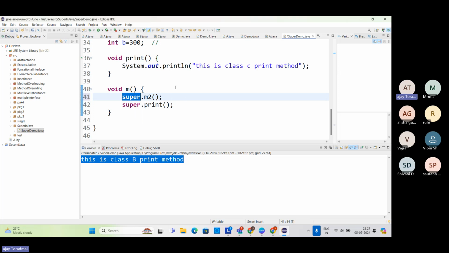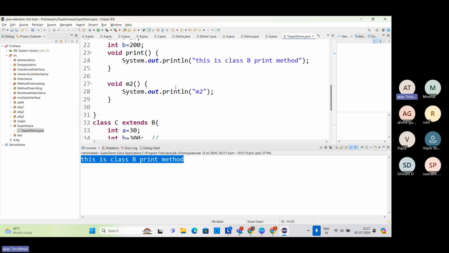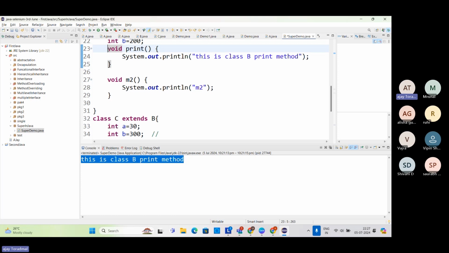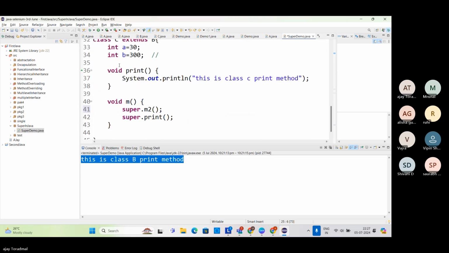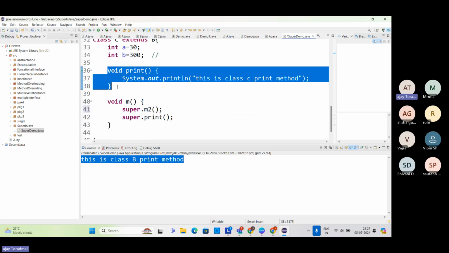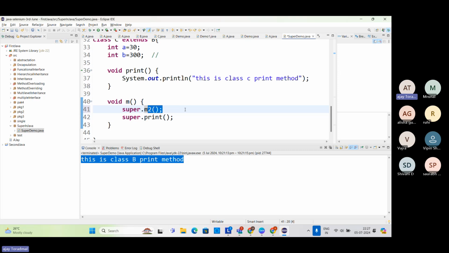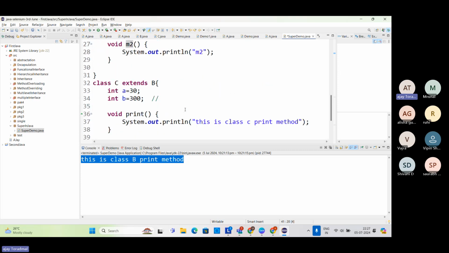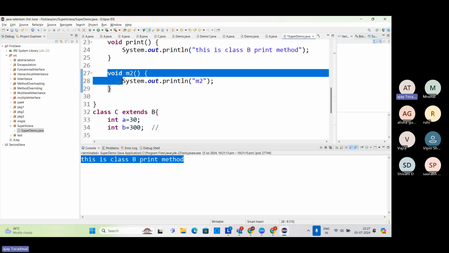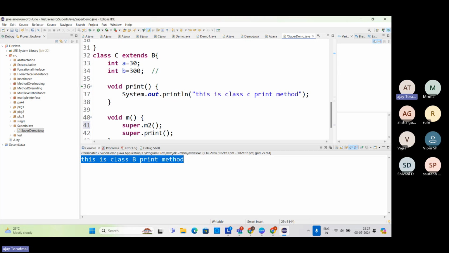Why have I shown it in this particular overriding example? Because you should know the exact scenario in which the super keyword came into the picture. In the normal way, I can call any method directly. If it does not have any overridden method, I can call it directly without the super keyword, and it will work absolutely fine.